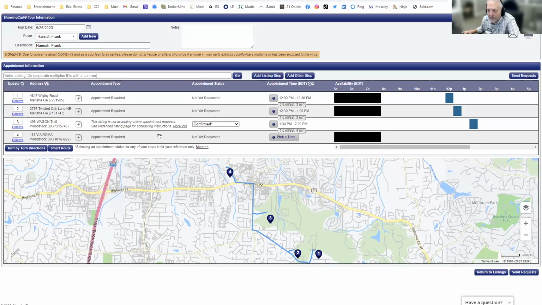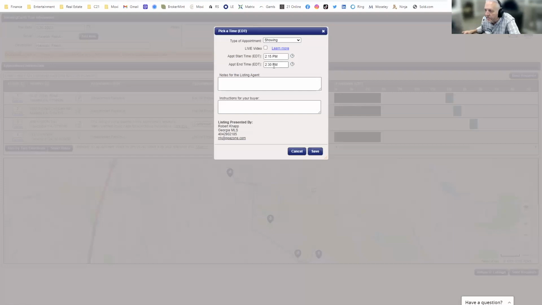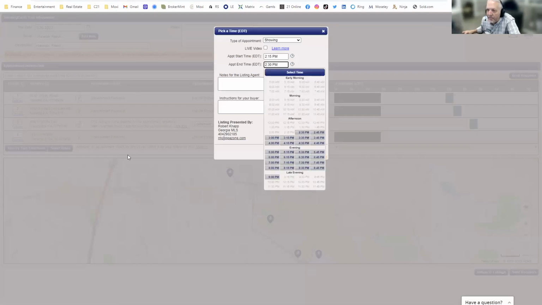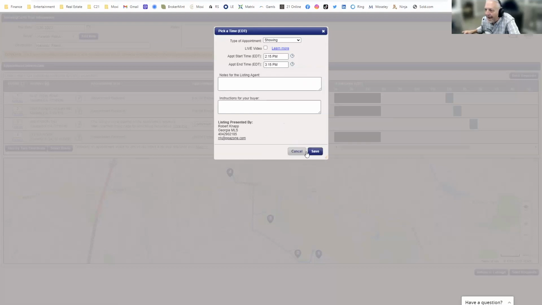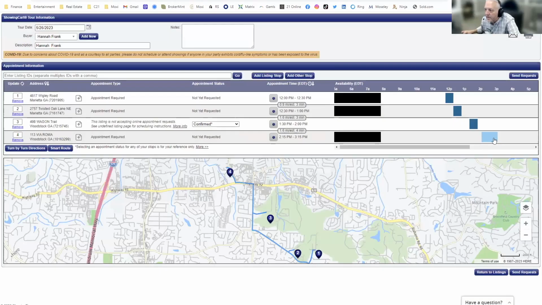And of course, appointment is required. Haven't requested it yet. Oh my goodness, it's still only 4 minutes away. I could probably tack it at the end of my day and put it right there at 12:15. This was a $1.6 million house. It's probably pretty large. I might need a little bit of extra time, like a full hour in there. So I'm going to do 2:15 to 3:15. Notice how it blocks that time. I can now hit send requests.